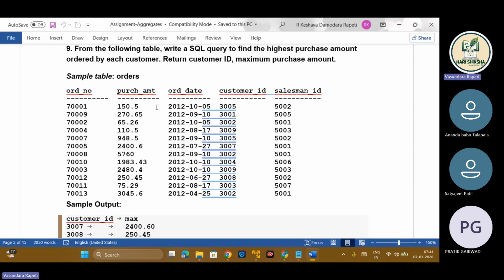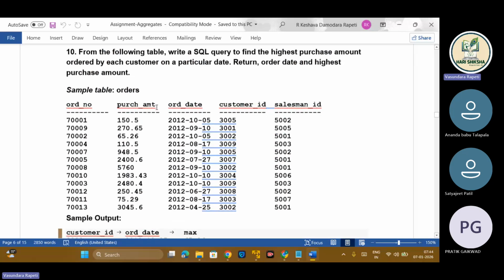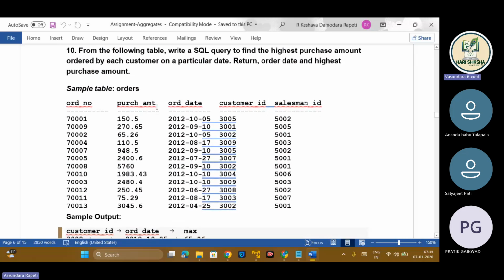Grouping will be on which column? On customer ID. Yes, right, so customer ID and max purchase amount. We'll skip that. Then, from the following table, write a query to find the highest purchase amount ordered by each customer on a particular date. So grouping will be on the same customer, and the highest purchase amount on a particular date, like on January 1st, 2012, or on this date.